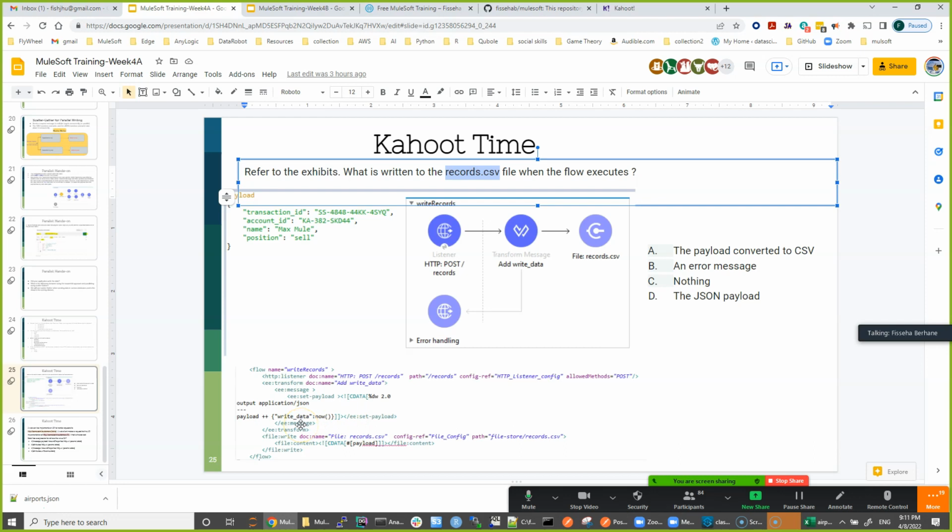So the XML code, even if you are not required to write it, there are such questions at a high level. The key parts of the XML you should be able to understand. For this question, is the content of records.csv JSON or CSV? Who can tell? JSON. Yes. And what's the reason? The key value and also the output. Yes, in the XML code it says explicitly that the output is application/json. So this is one question.